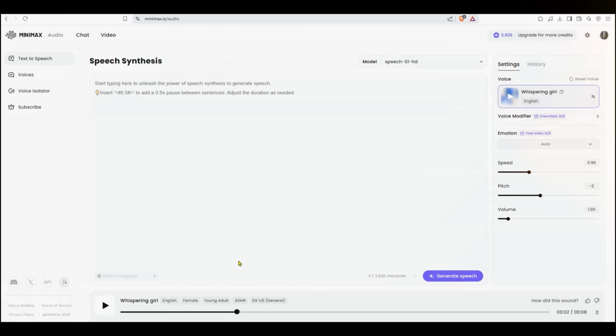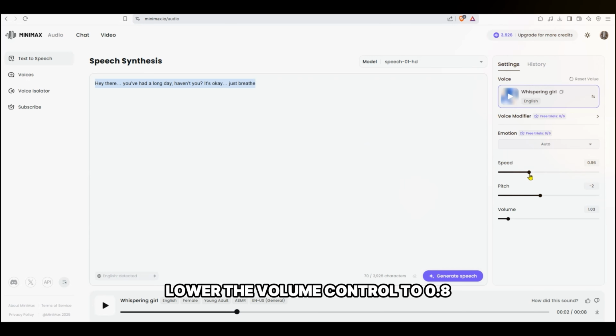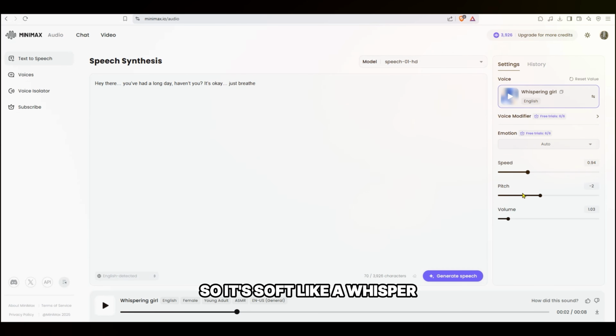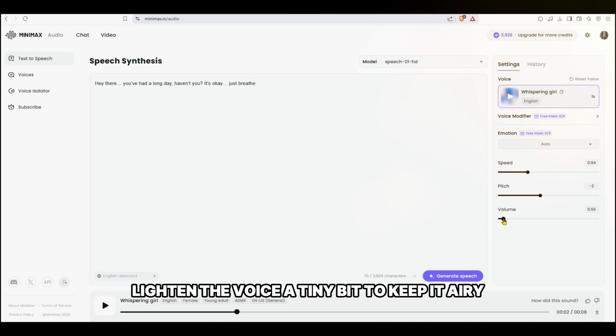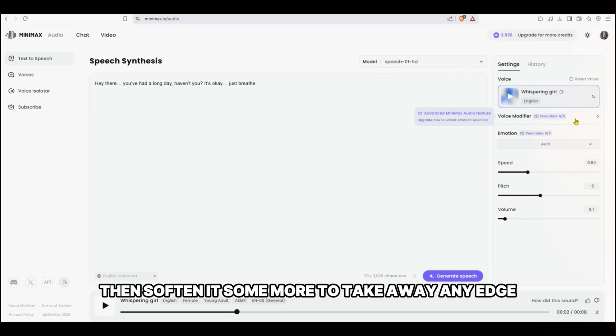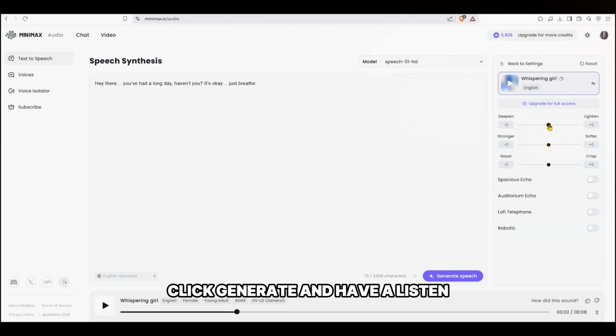Click Use to pick it. In the box, type in some text like this. Now adjust the settings to match that soothing mood. Lower the volume control to 0.8 so it's soft, like a whisper close by. In the voice modifier area, lighten the voice a tiny bit to keep it airy, then soften it some more to take away any edge. Click Generate and have a listen.